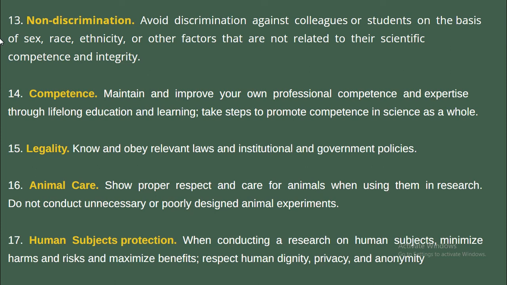Number 16, animal care. You shouldn't use animals for experiments for as long as it can harm them. You can use them in some other way, but if you will harm them or conduct poorly designed experiments on animals just for the sake of having a successful research, that is a no-no. Okay, so you shouldn't do that.